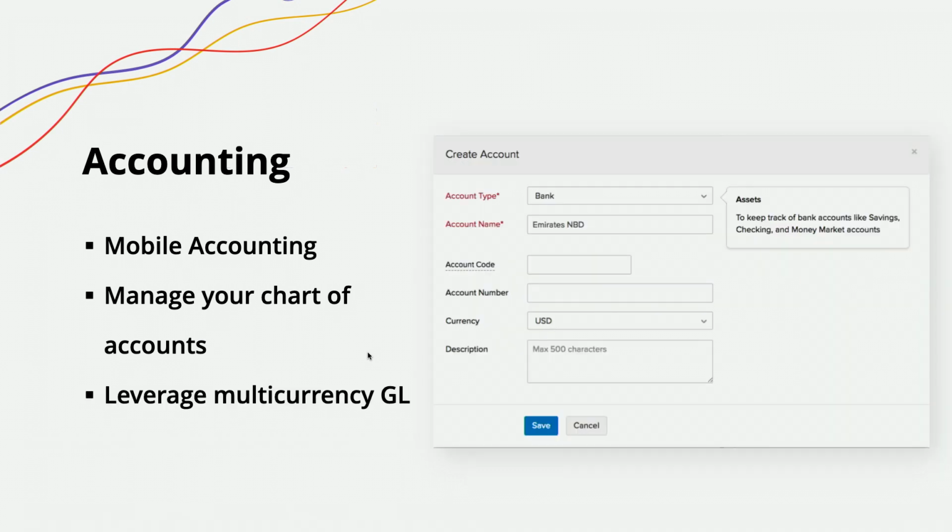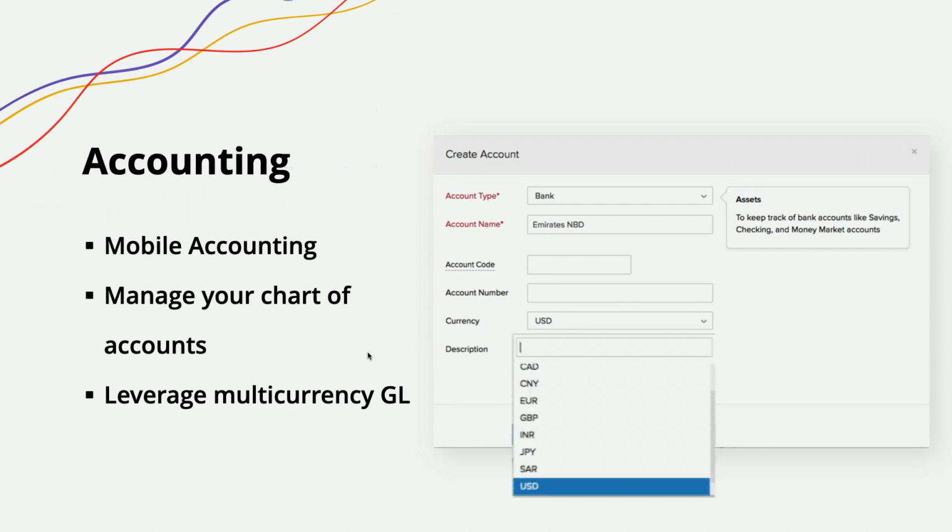And then, of course, leveraging a multi-currency general ledger is possible inside of Zoho Books. There is an automatic exchange rate feed that you can override. So on a particular transaction, if you need to put your own exchange rate, you can. Or you can also import your own exchange rate file if need be.